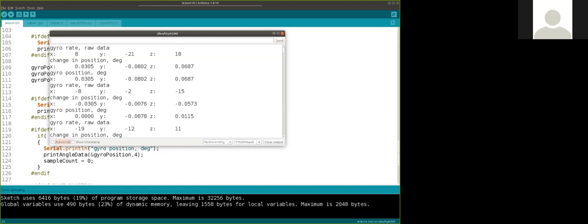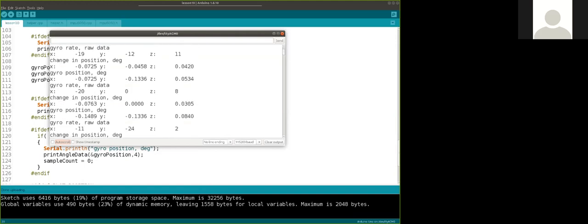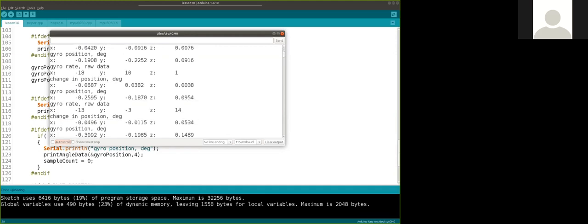Here, change in position, and then gyro position. This is where it's adding it on. Well, the first one, these two are going to be the same because I initialized everything to 0 originally in the angles. But you can see as this goes on, this had, actually coincidentally, a negative displacement, which was the same as the other. It ended up zeroing out the gyro position. Right? But as time goes on, we can see the gyro position is changing and accumulating.